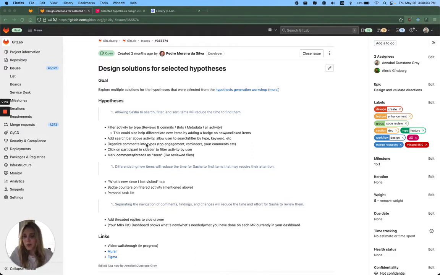I'm going to start though by walking through the design that I came up with in Figma, just because it kind of encompasses a few things.